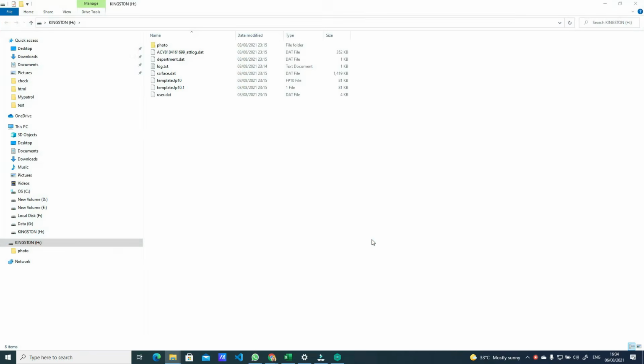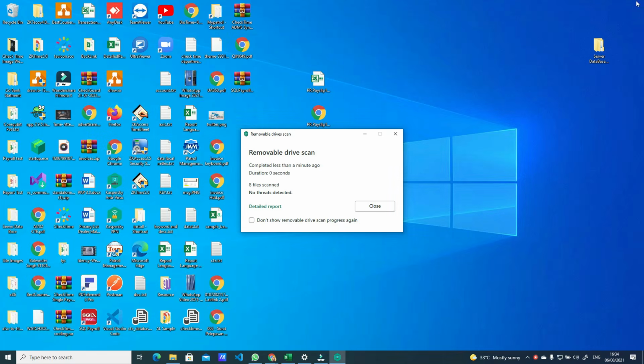After plugging the pen drive into the PC, we have the pen drive. This is the file we just downloaded from the machine. This is our attendance log. This is our user data, fingerprint and face template. Everything is here. Now this data we are going to send inside the CheckTime software.